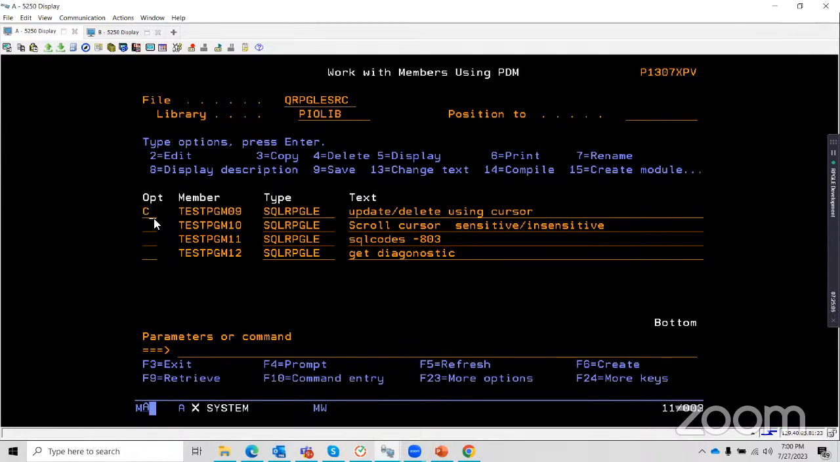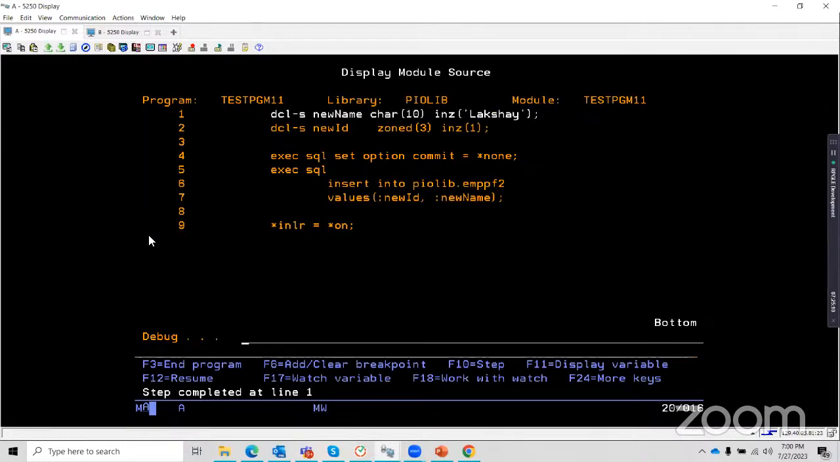Now I have set the breakpoint. I'm calling it. Okay, what is happening? So two variables are declared, and the new name is initialized with Lakshay and the new ID is initialized with 1.